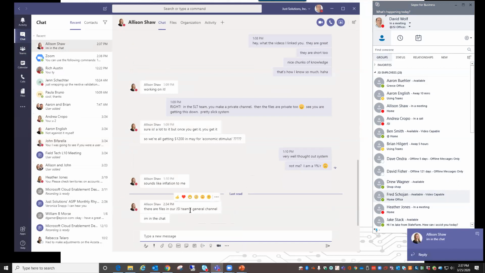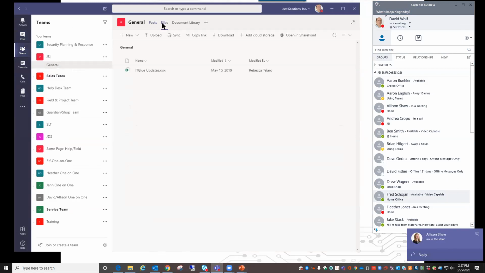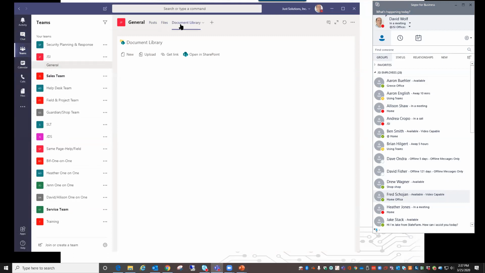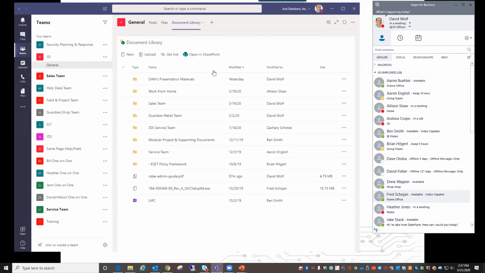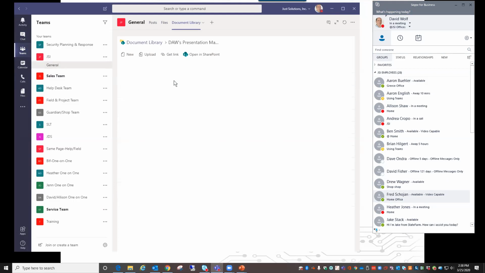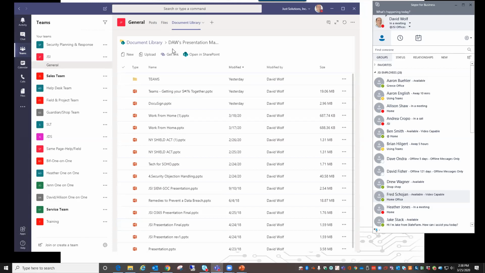Files in our JSI team general channel. So if I go to Teams, JSI general, files, there's some files, and then we also have our document library. This is much larger, and here's all my presentation materials. I go in here, and there's all the different presentations that I've done in the document library. So I made those public.